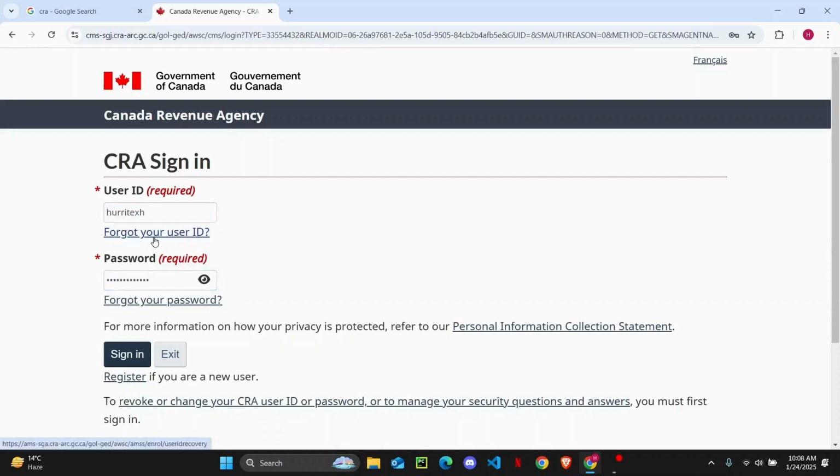In case you forgot your ID, you can just tap on this one to recover it. And in case you have forgotten your password, just tap right here to recover your password. And that's pretty much it.